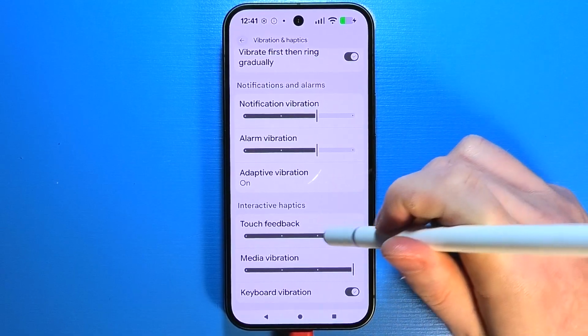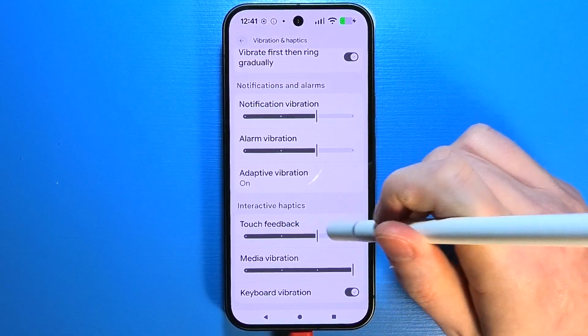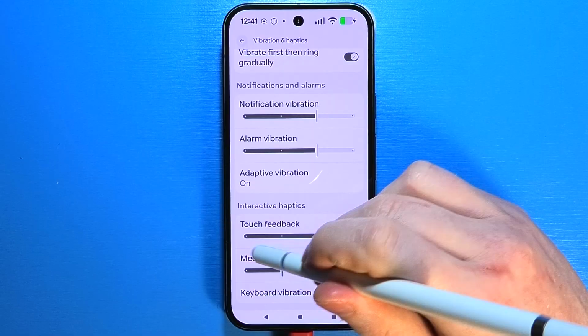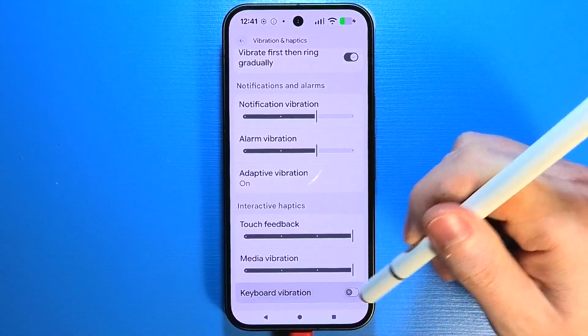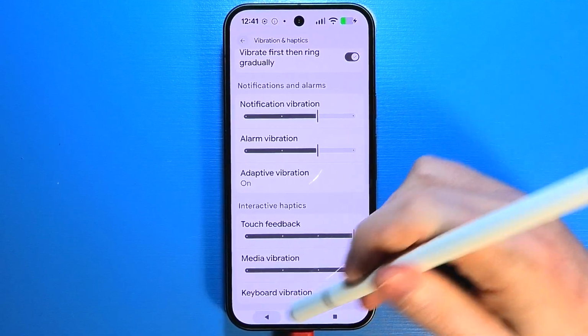Then there's touch feedback, that is the touch vibrations for your phone, media vibrations when there's games that use vibrations as well, and keyboard vibrations when typing. And that is basically everything.